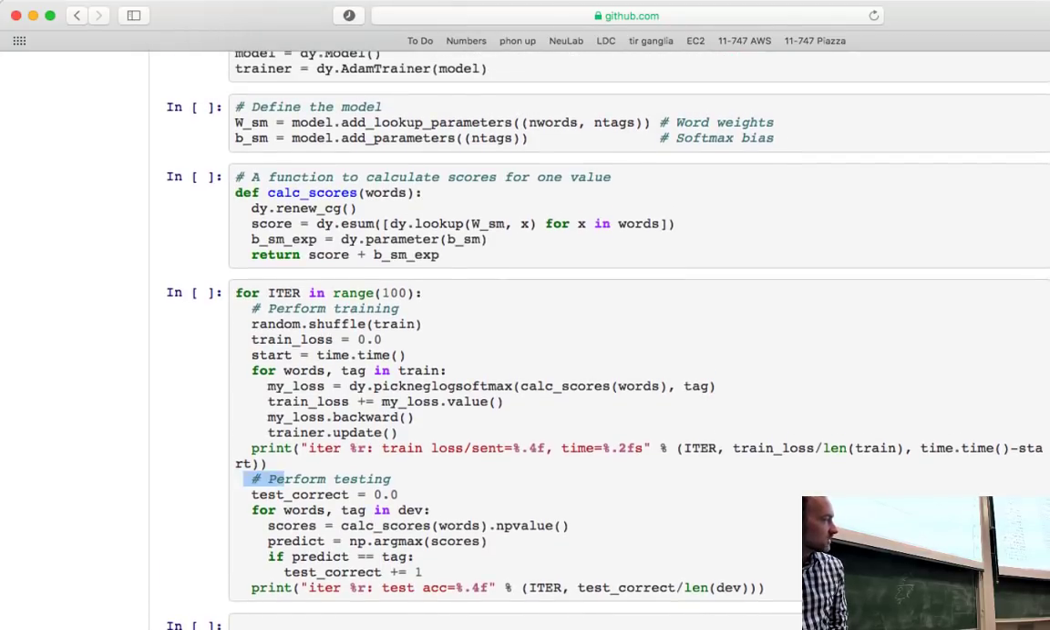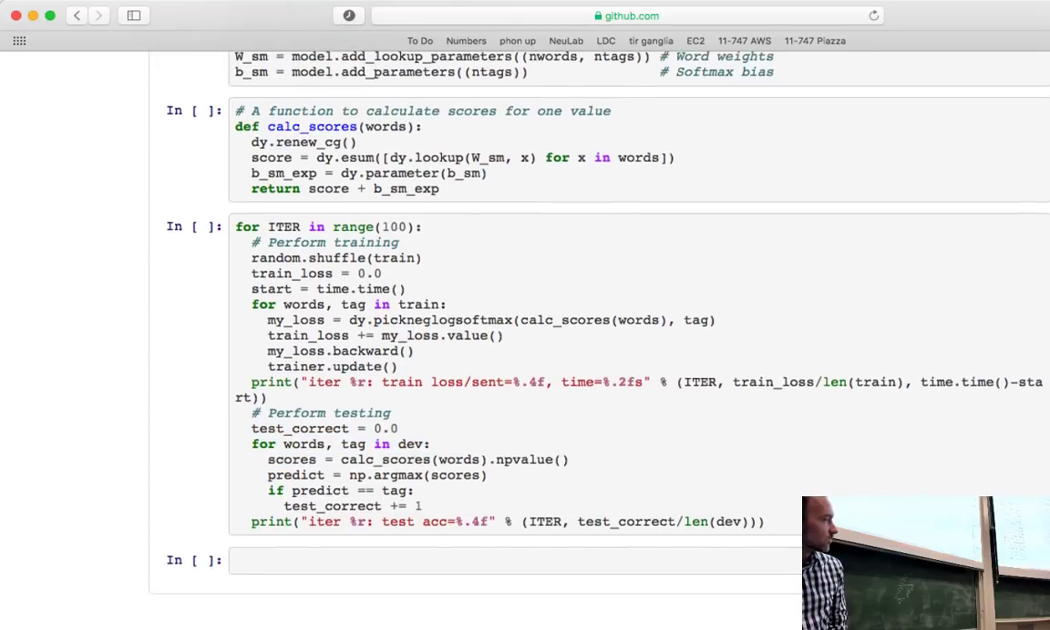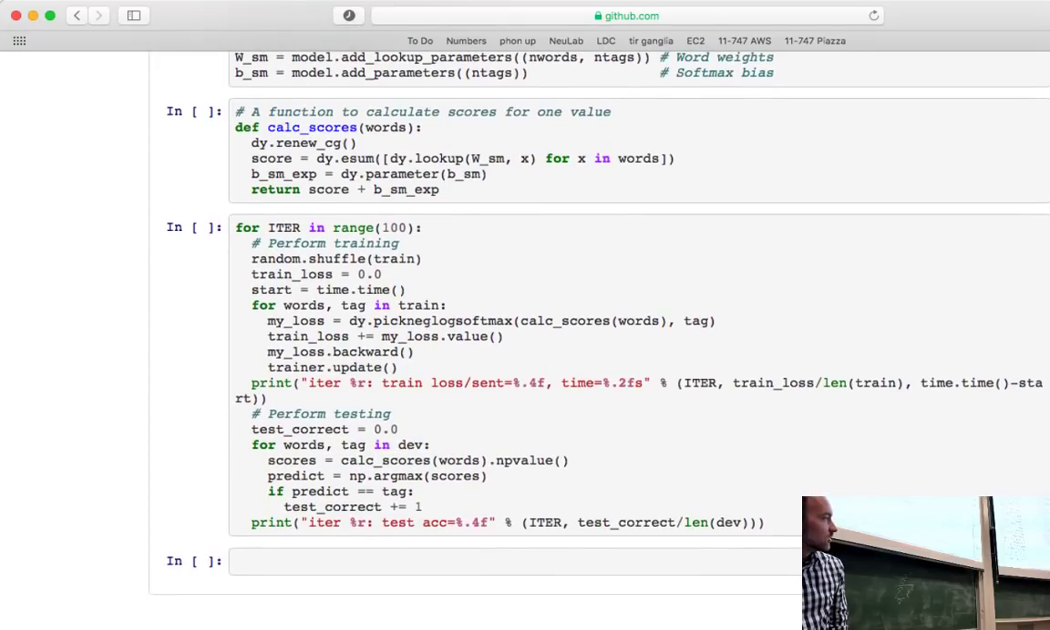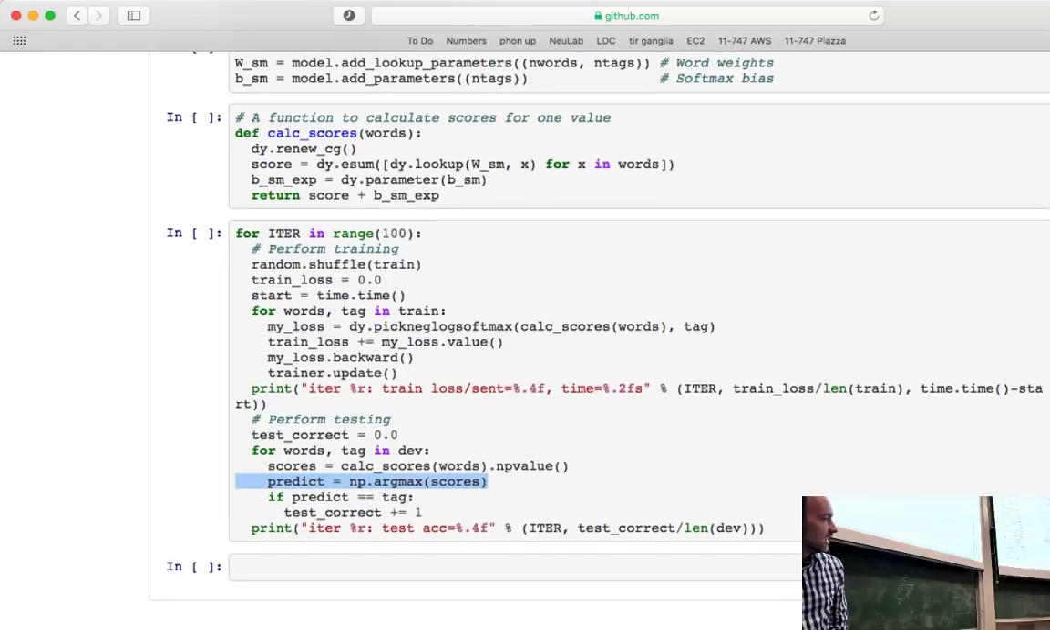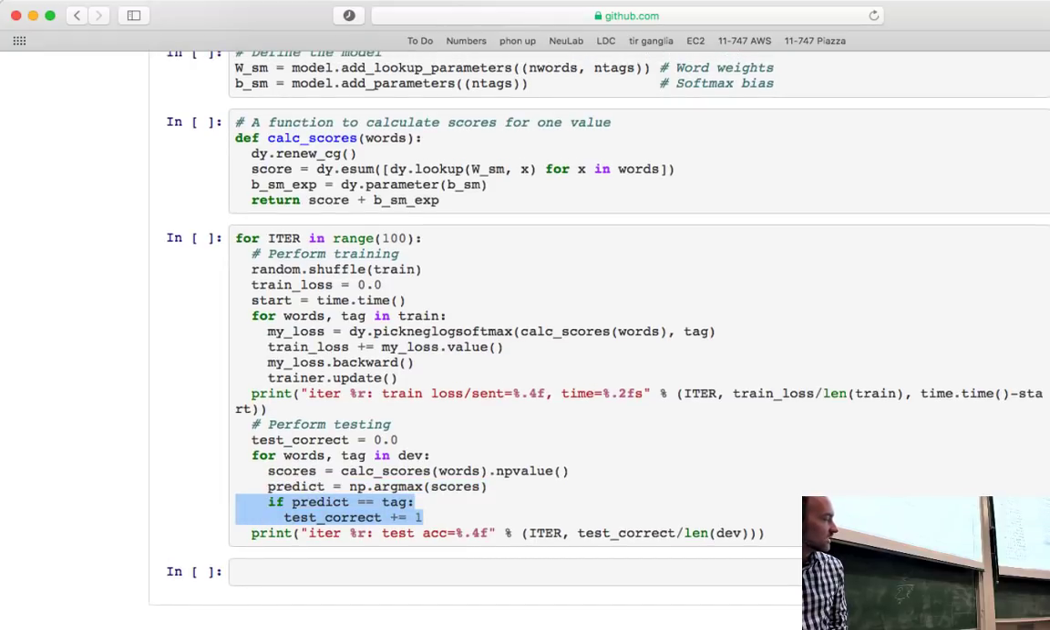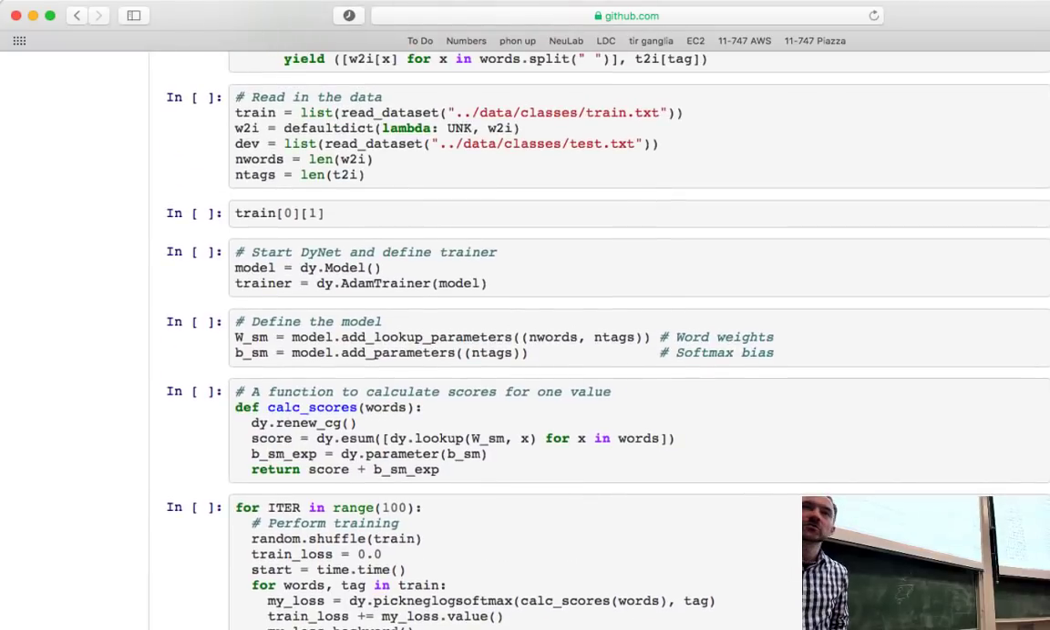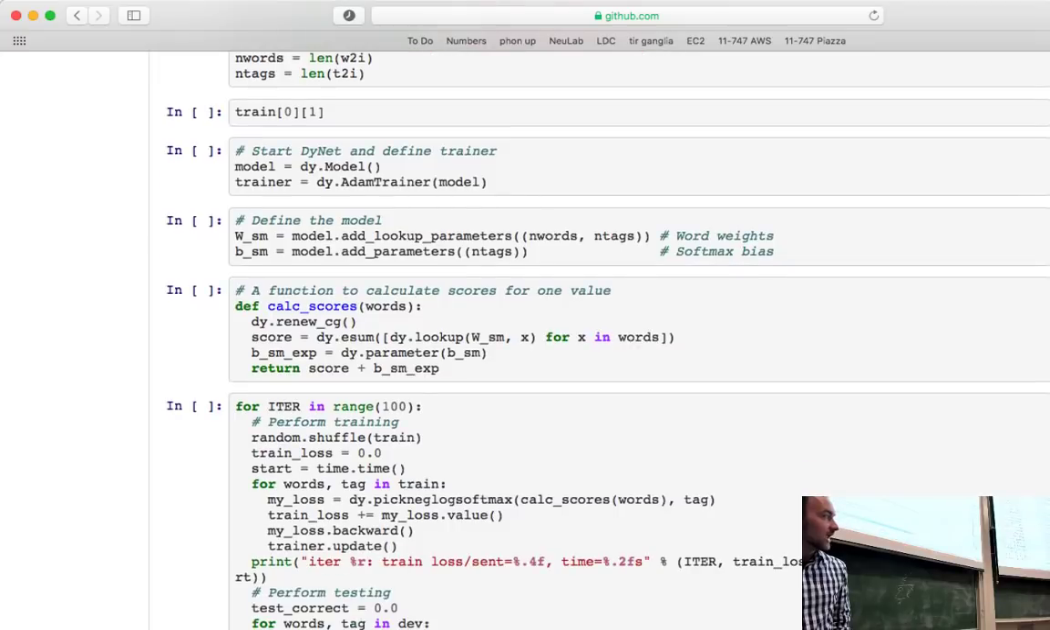Then for testing time, we step through all of the words and the tags in the development set. We calculate the scores. We calculate the maximum value, and then we predict. We see whether our prediction is correct, and we calculate the test time accuracy here. So this is pretty simple. It's a pretty standard training loop. If you've written a neural network, it should look very familiar. And actually, we won't have to change this training loop no matter what model we use.